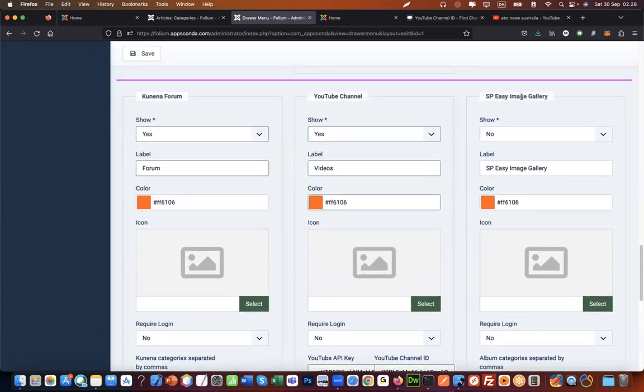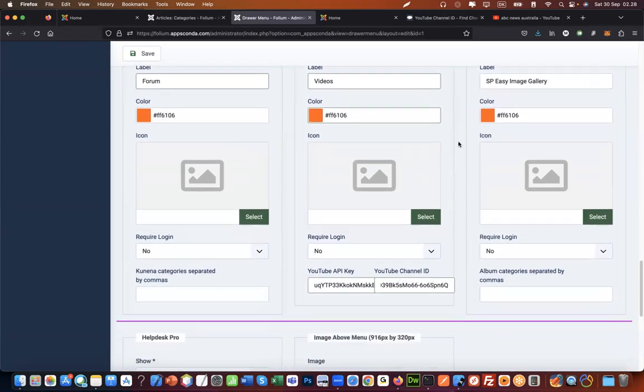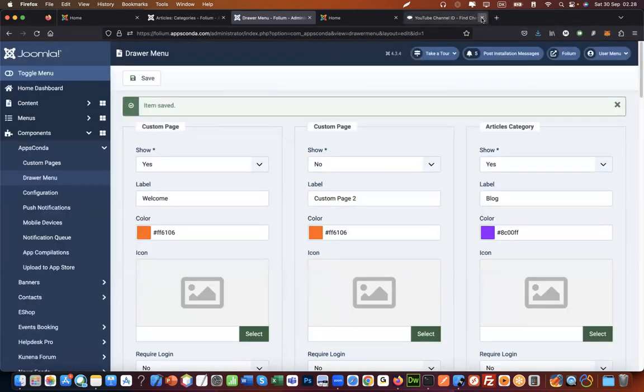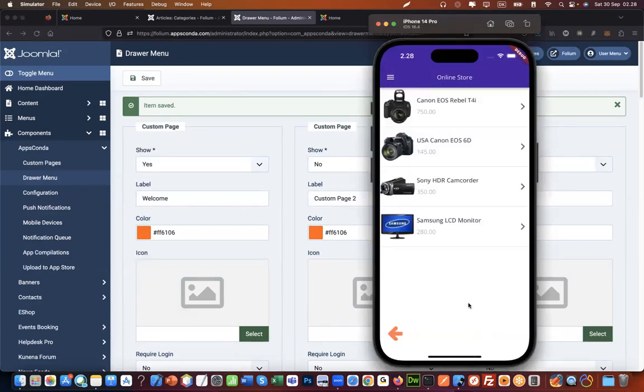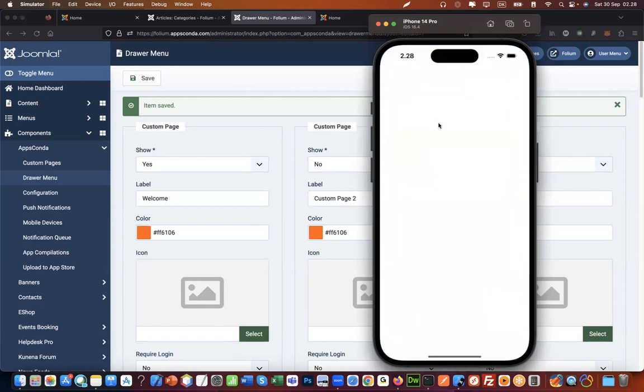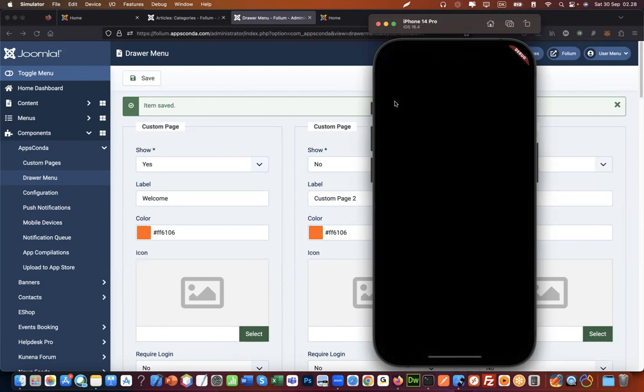I do not have SP image gallery installed yet, so I would exclude that. But I have Help Desk Pro. So let's also enable this at the same time. We'll call it support. Okay, so let's save this. And let me close this so that it won't eat up the memory of my computer. And let's exit this and open this again. And now we should see all those new menu that we enabled.